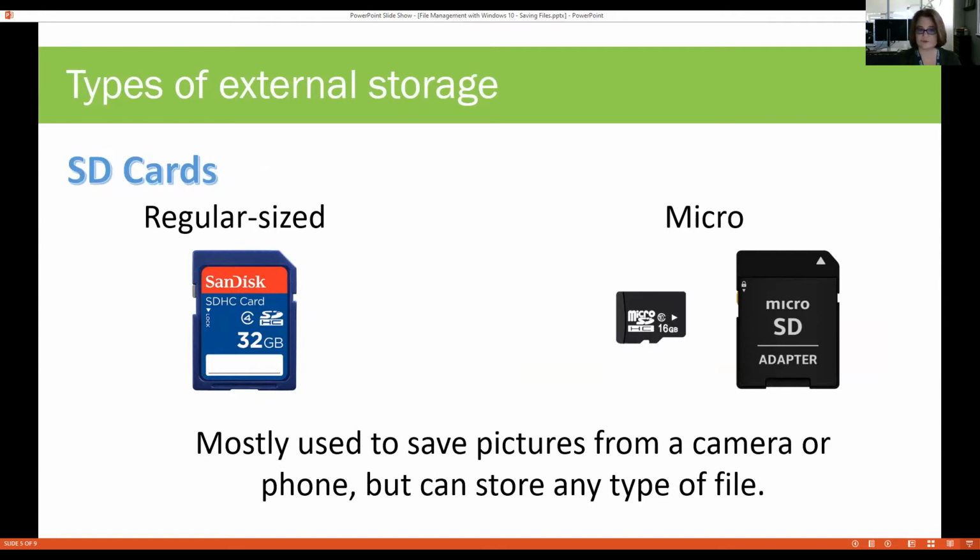These are kind of the same as USB drives too. It doesn't have to have just pictures or to be used on your phone or camera. You can use them with anything. So if you want to save a document to an SD card, you can do that as well.